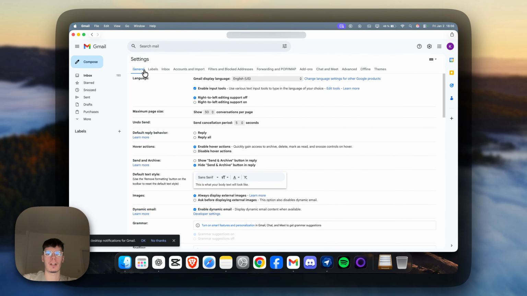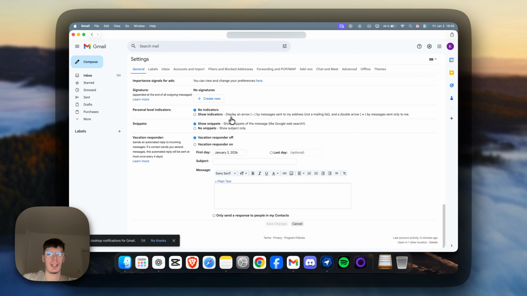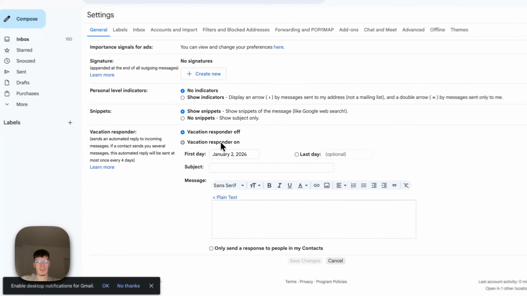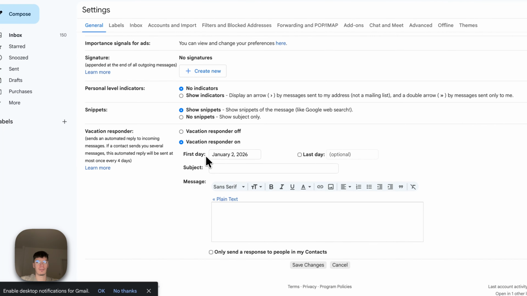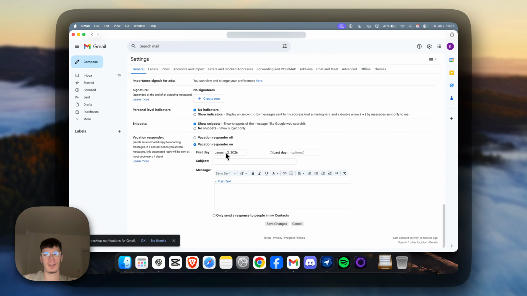Now make sure you are in general area and scroll down to the bottom, and you will find here something about vacation responder, and now it's turned off. I'm gonna turn it on and set here your first day of vacation, so it's automatically set to this date.